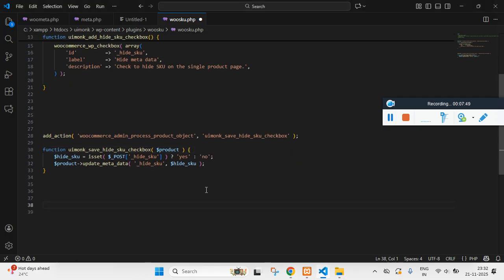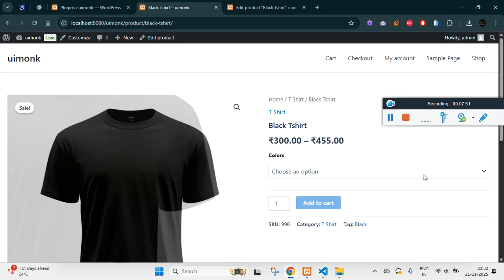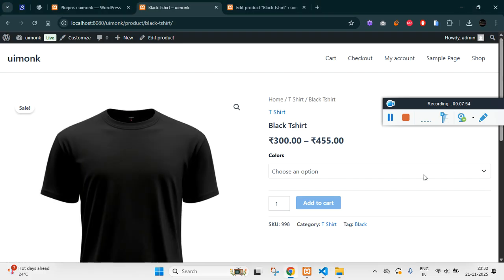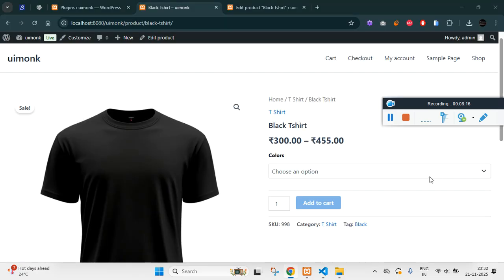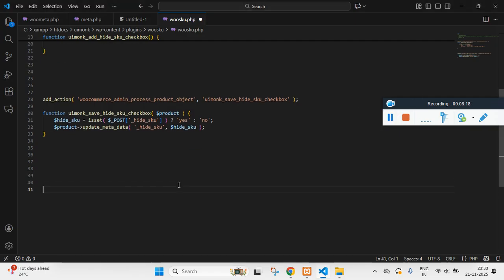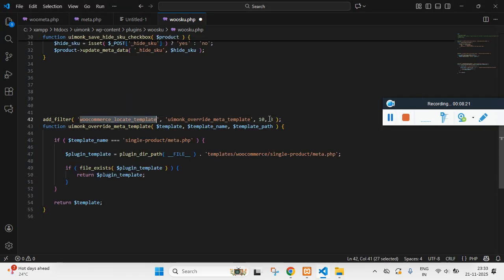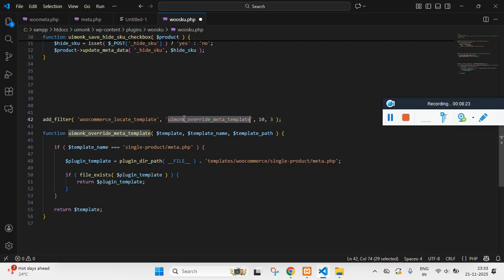So we need to say to WordPress that whenever the WordPress environment or the WooCommerce environment looks for meta.php, I want to tell WordPress, by activating this plugin, not to look for the meta.php in the WooCommerce folder, but to look for meta.php in my plugin folder. So that's how I'm going to say it with the help of a hook. Here, this is a hook, woocommerce_locate_template. So when this hook is called, my function will get called.